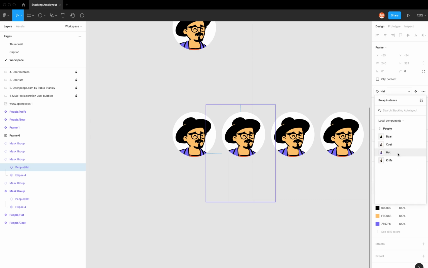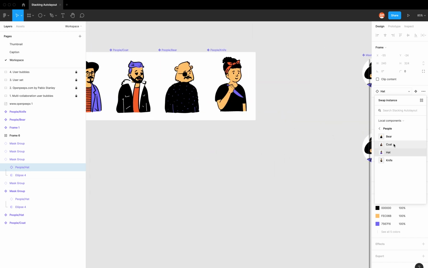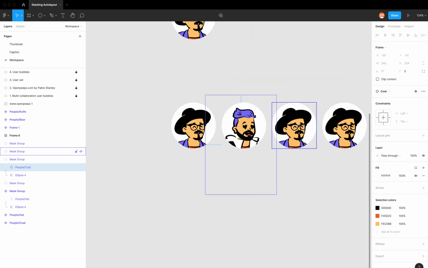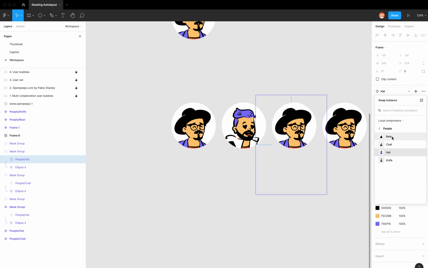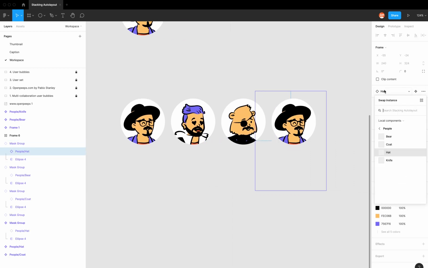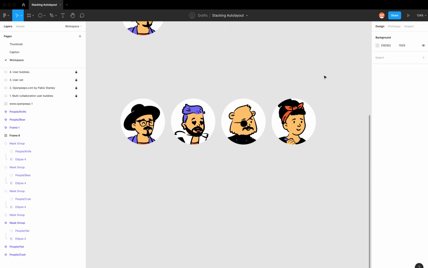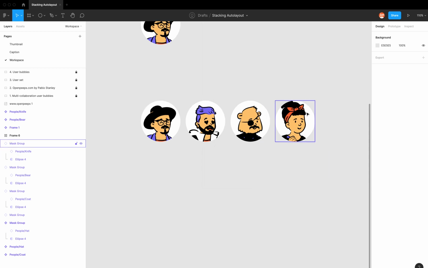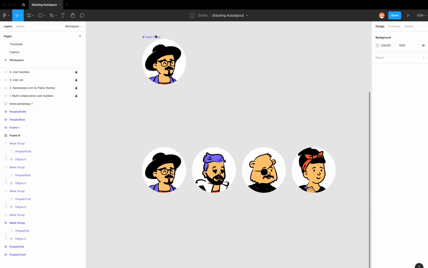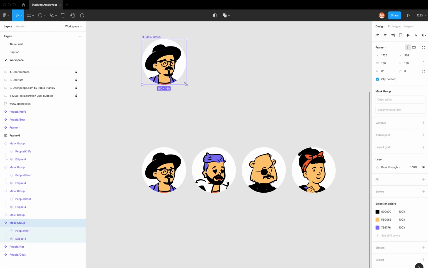So let me just go ahead and change it. Let's go coat, bear, knife. Okay, let's do that. Bear and knife. Right, okay. Now you can see this one is kind of cropped, which is not what I like. So we can just go back to here and let's just make it a bit bigger.